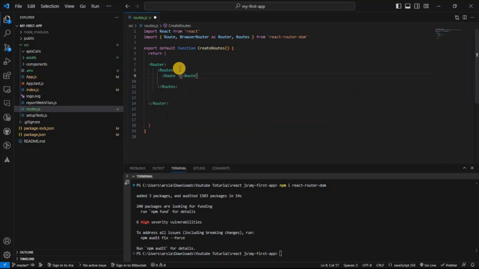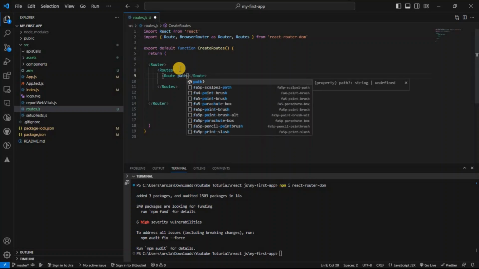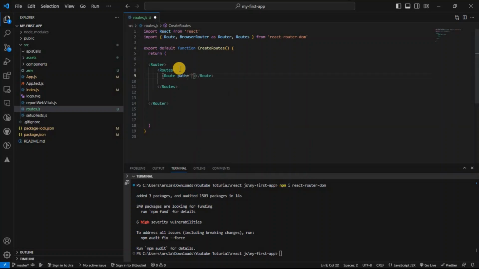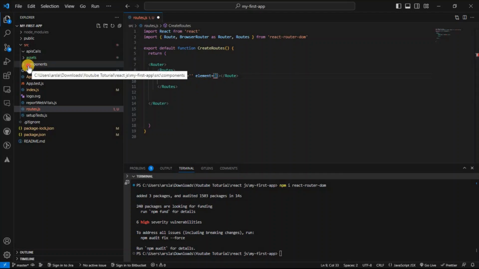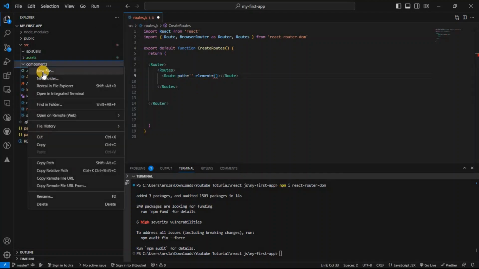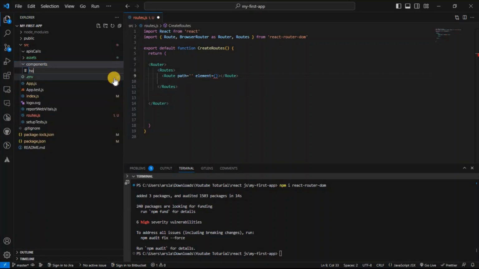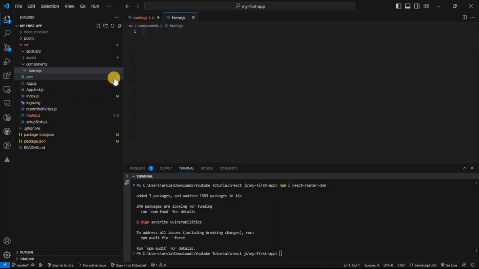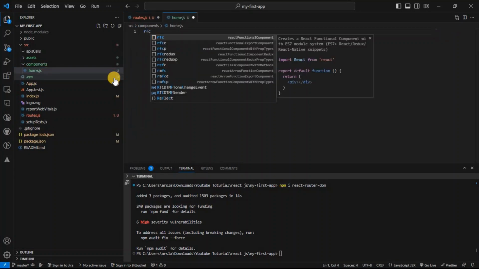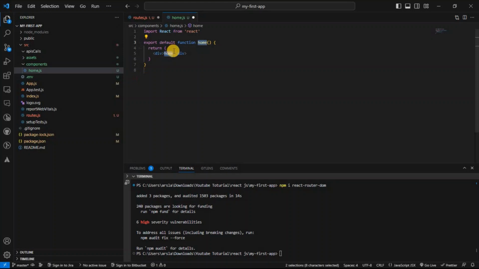So the arguments of Route are path and element. The element is our component which we call. So first we create our component, a Home.js file, a React function component. Here we are calling the Home component, which always starts with a capital letter.